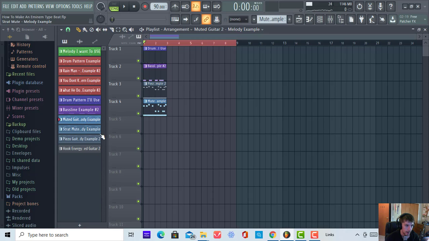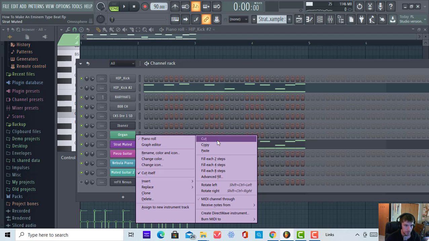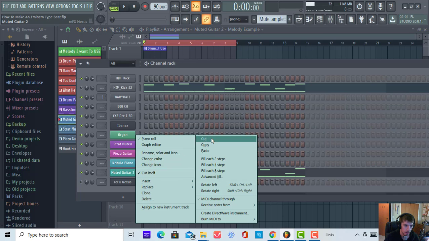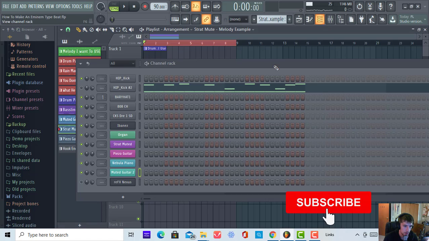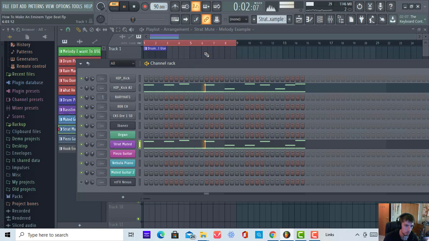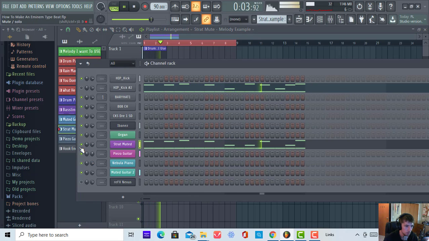Alright, now I'm going to add a second muted guitar. And I will simply copy the notes from this muted guitar, paste them into this one. I wonder how it would sound.